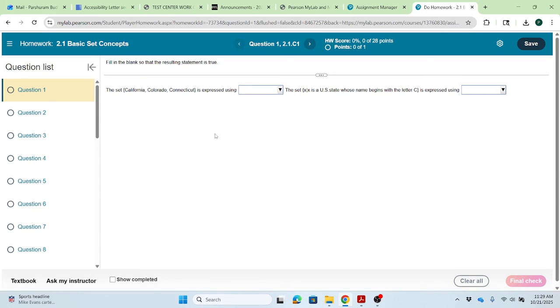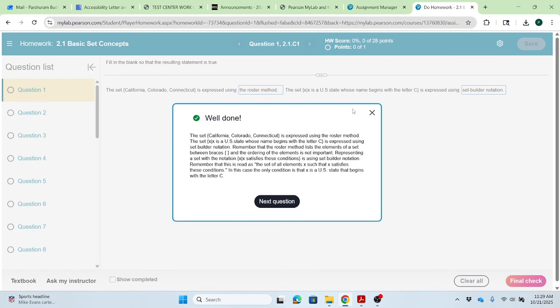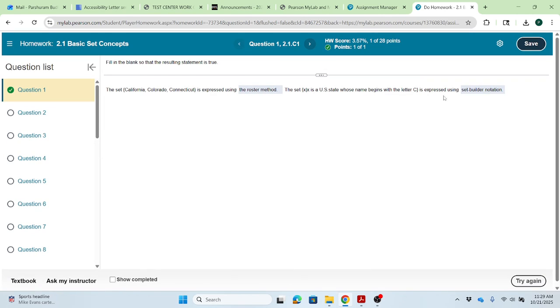Let's look at some examples. Fill in the blank so that the resulting statement is true. The set California, Colorado, Connecticut is expressed using, what is this? It's the roster method. And the set of x such that x is a US state whose name begins with the letter C. This is called set-builder notation. Okay, there are 3 different ways to represent a set: the roster method, set-builder notation, and the description method.